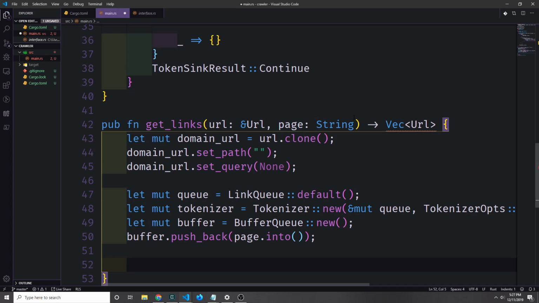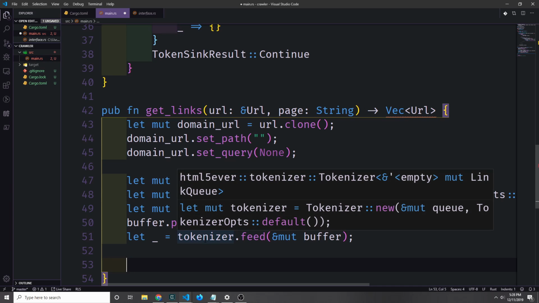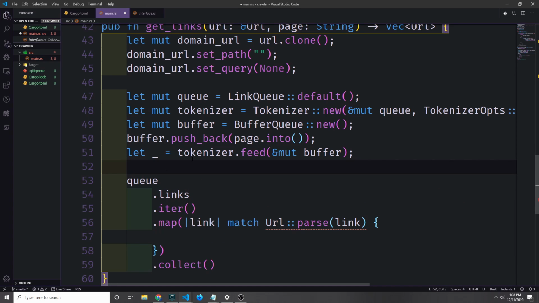So now let's just take our page string and push it into the buffer queue, and we can use push back, which will add it to the front of our buffer queue. And now we can just take that buffer and feed it into our tokenizer. Once we've done this, we can take all of the links which will be fed into our link queue, iterate through them, and then map on top of them to check to see what kind of URLs we have.